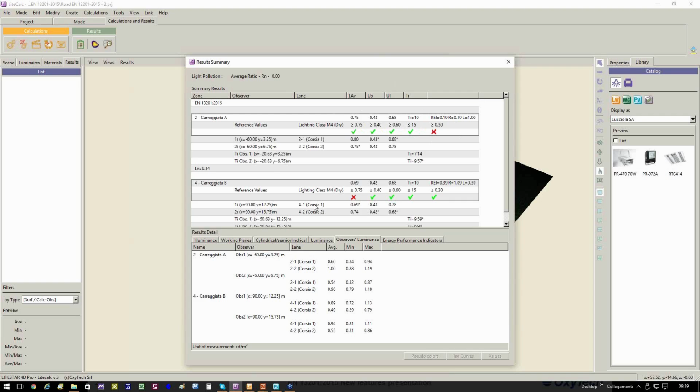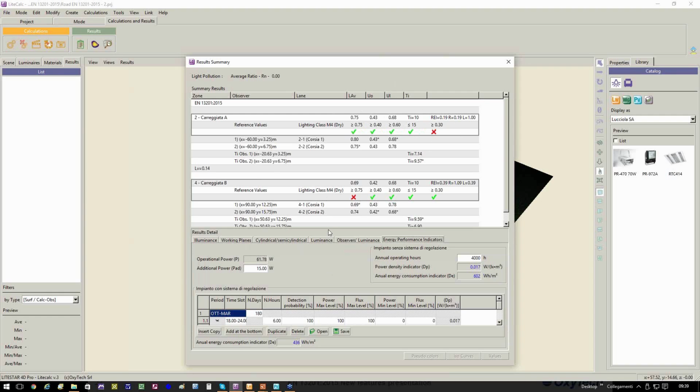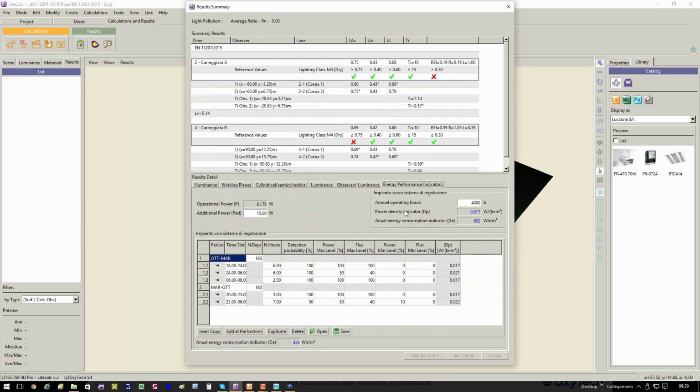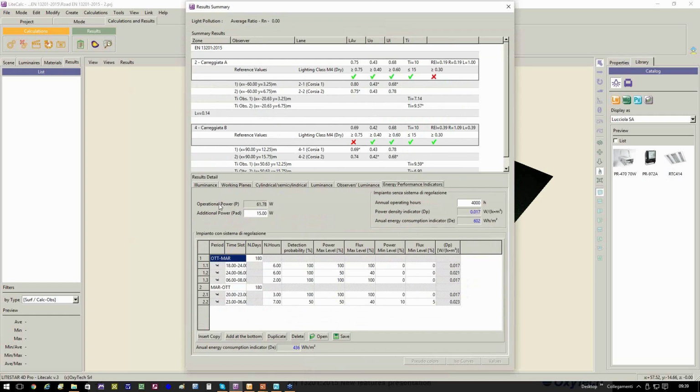In here, we have the summary results of the 2 carriageways, and in here, we have the evaluation of the energy performance indicators. As you can see here, we have 2 different sets of values. The first one is related to the system working at 100% power all over the switch on period.